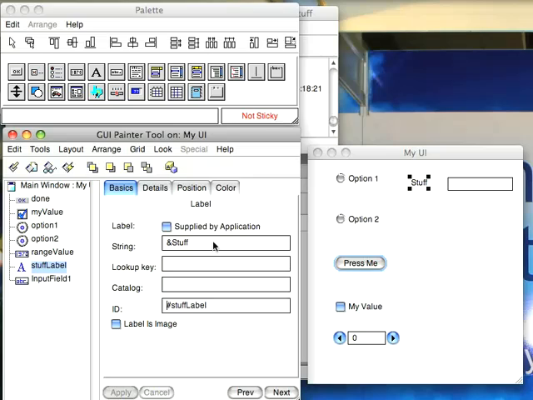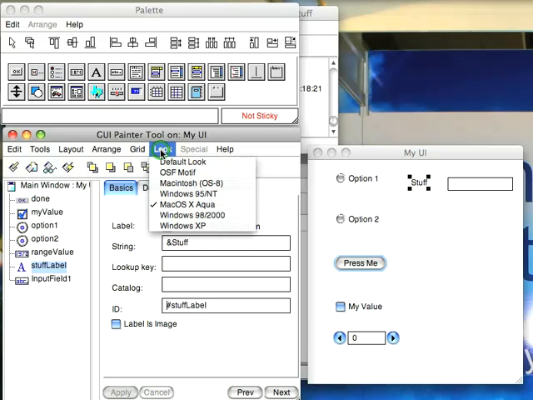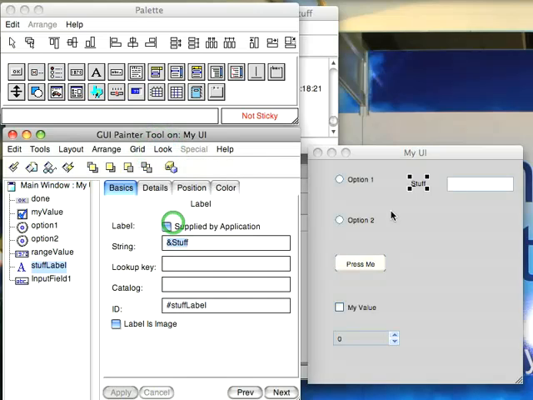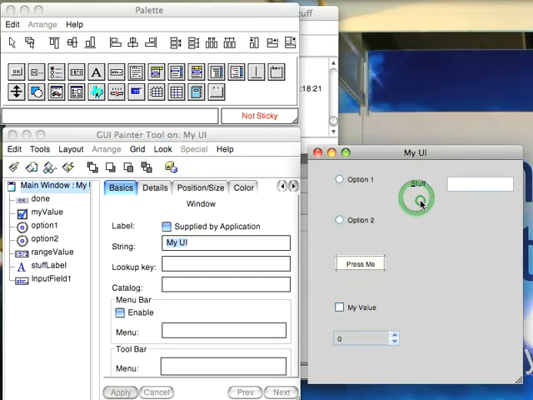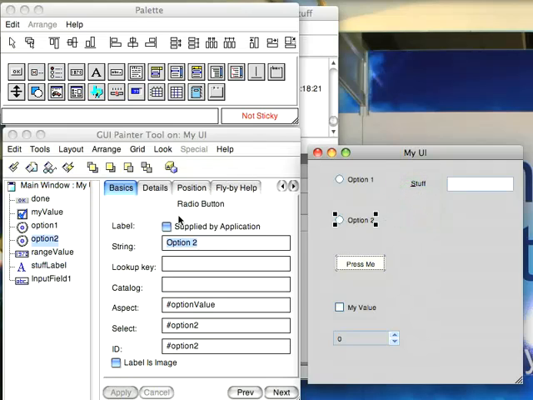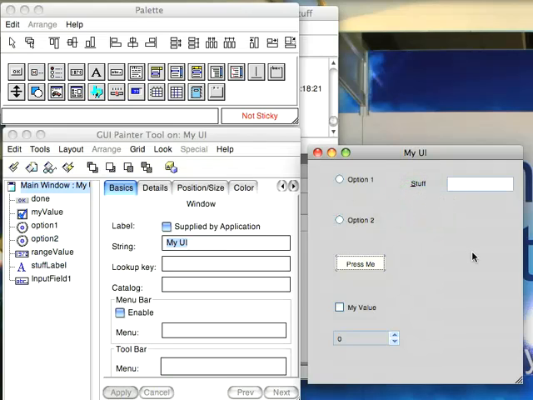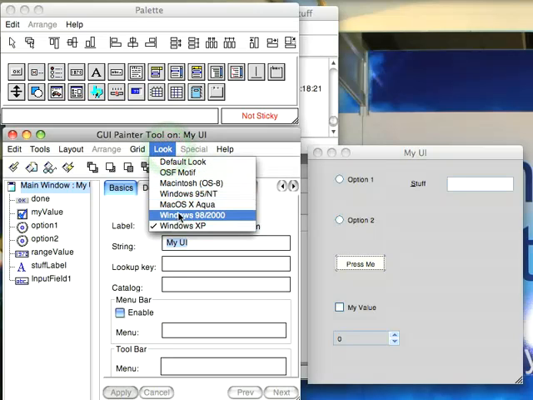Now on the look and feel for Mac, you don't see the hotkey. If I change this to Windows XP over here, you'll see, and it's kind of hard to see, but you can look here and see there's a little underline under that. So there is an underline under stuff. So we are getting the thing we expect. So let's go back to the look under OS X.